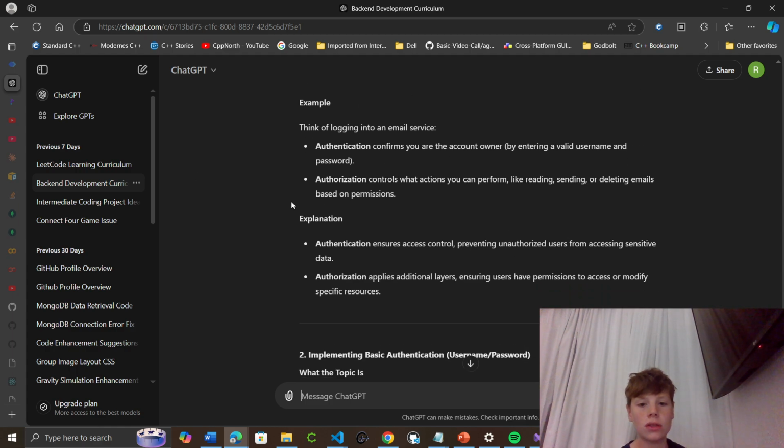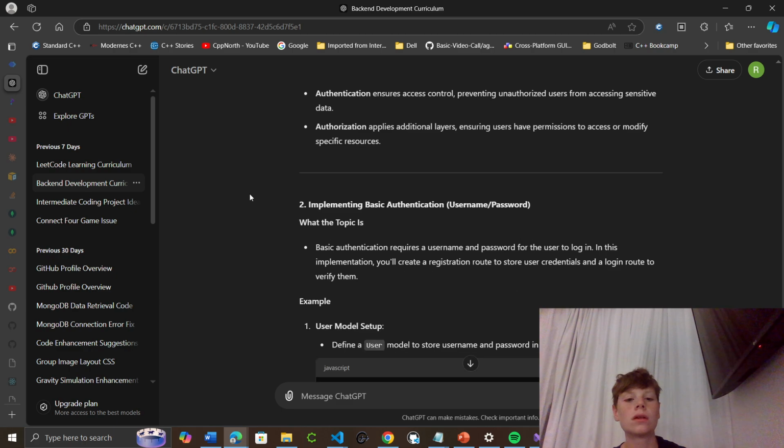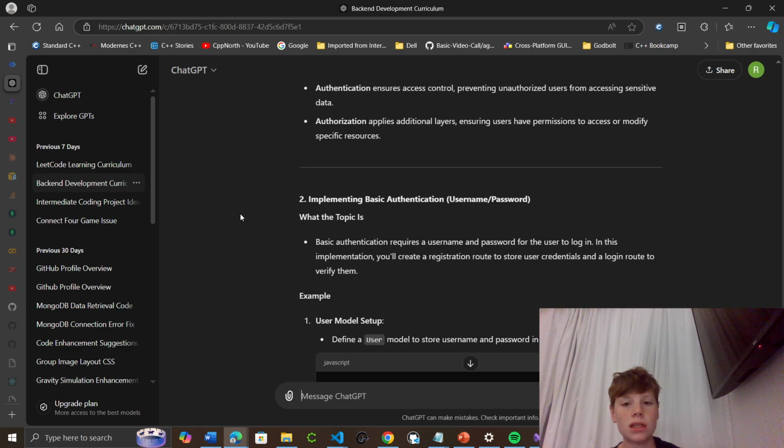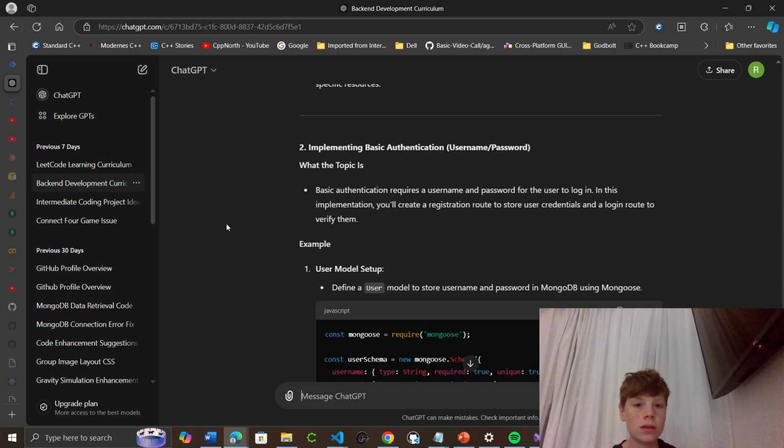So, authentication ensures access control, preventing unauthorized users from accessing sensitive data. Authorization applies additional layers, ensuring users have permissions to access or modify specific resources. So two, implement basic authentication, username and password. Basic authentication requires a username and password for the user to log in. In this implementation, you create a registration route to store user credentials and a login route to verify them.